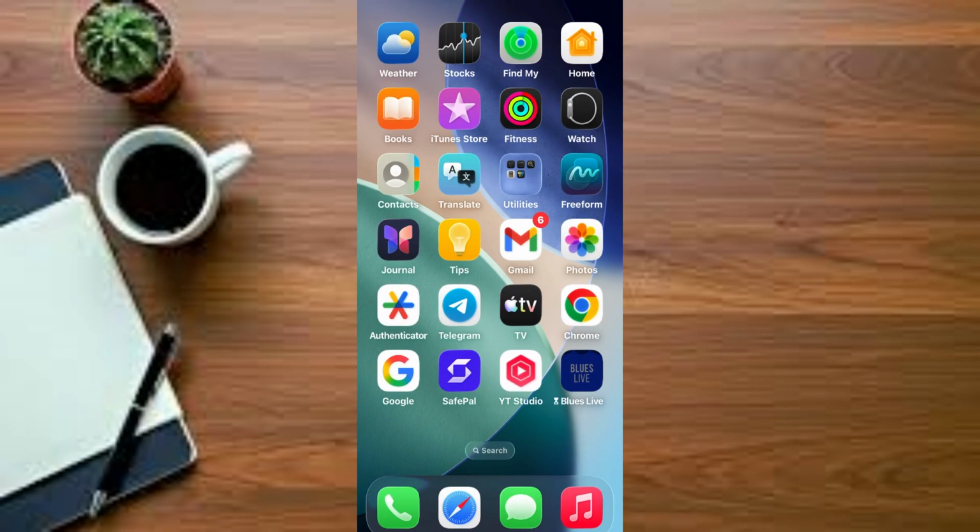So this is a very good setting on iPhone. If you want to control how you use a particular app on your iPhone, then go ahead and try this particular setting and follow it strictly.